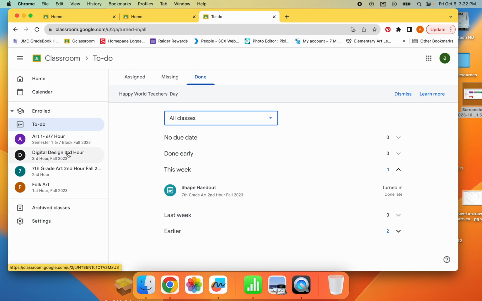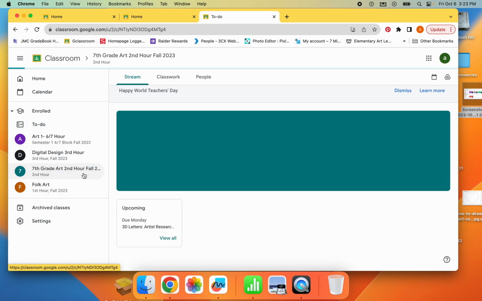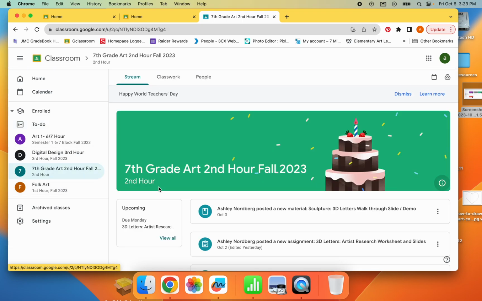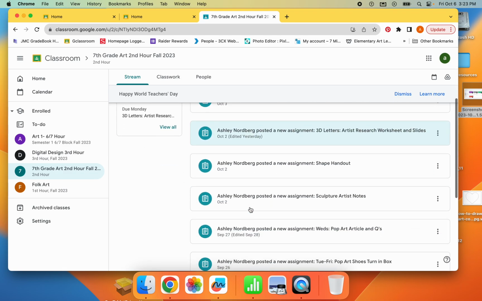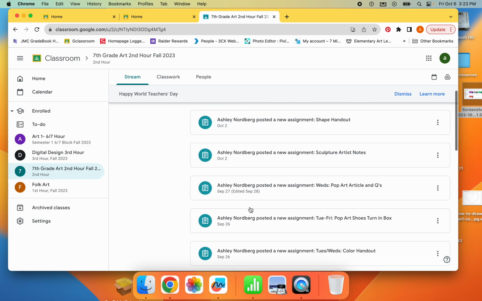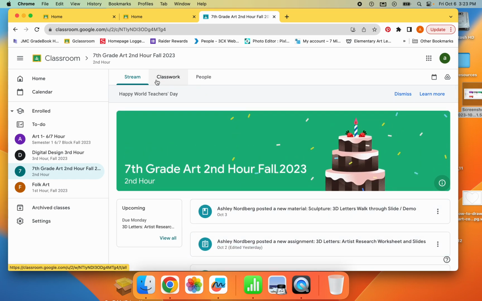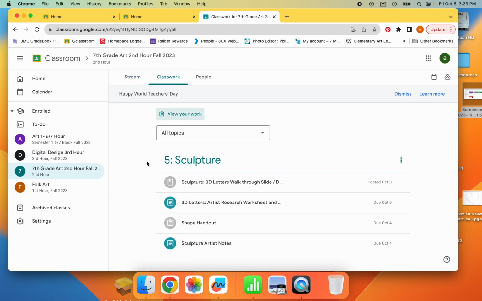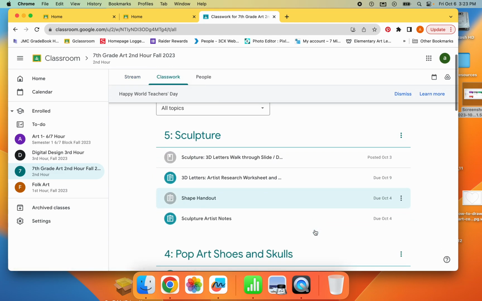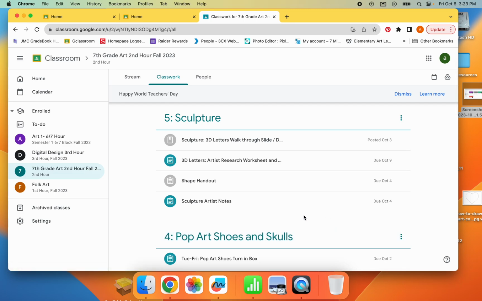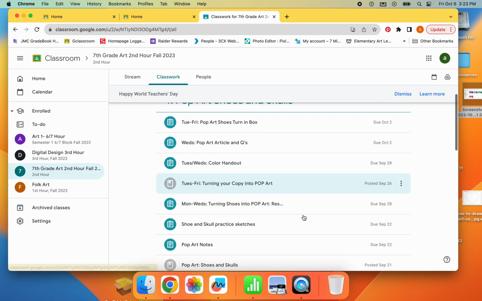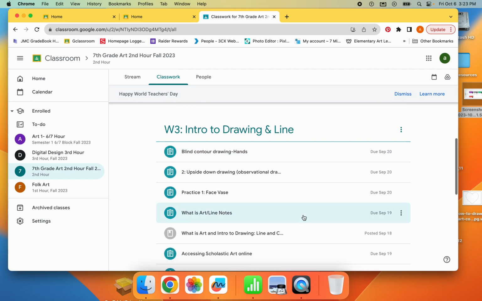All right, another way that you can look at student work is if you go to a particular class. So if I'm looking at my 7th graders' work in arts and I see a whole bunch of things that I've posted. That's just what's going on in class in chronological order. But if I want to go see their classwork, I want to use the classwork tab. And it typically will be sorted by topics or units depending on the teacher. And it's really easy to tell what your students have and have not turned in.